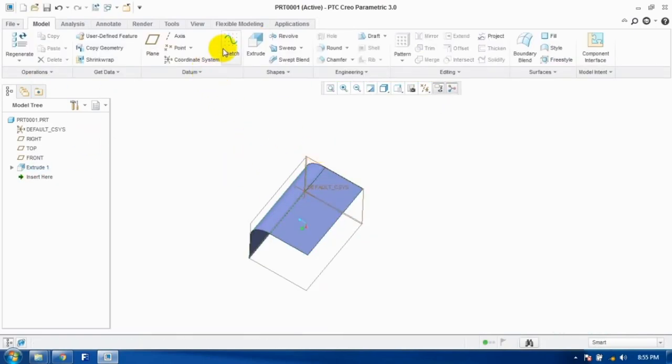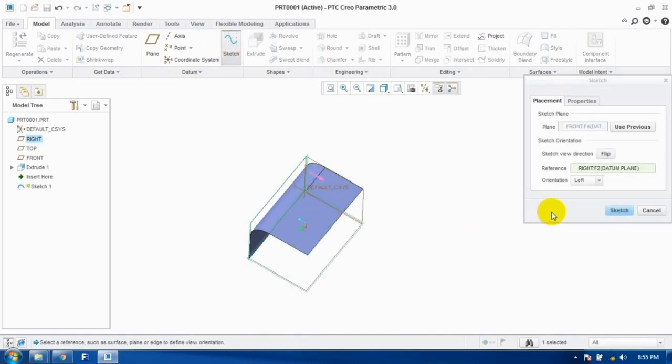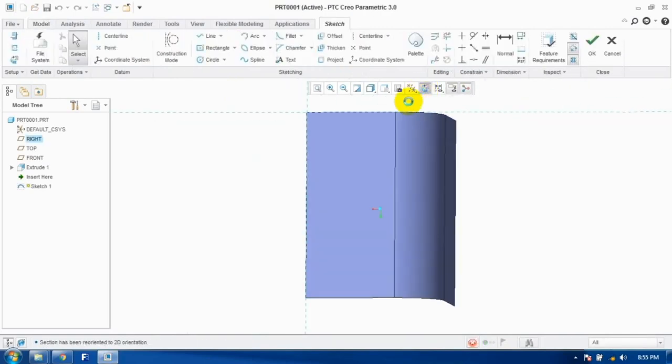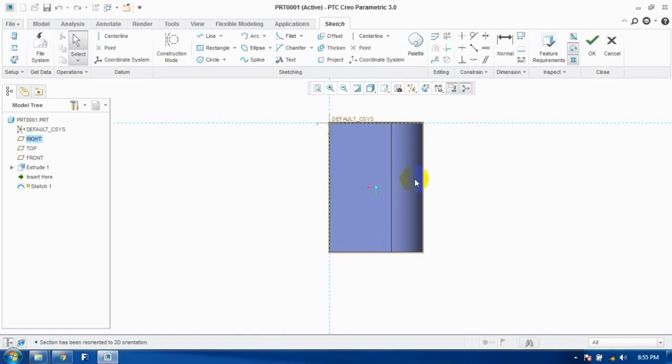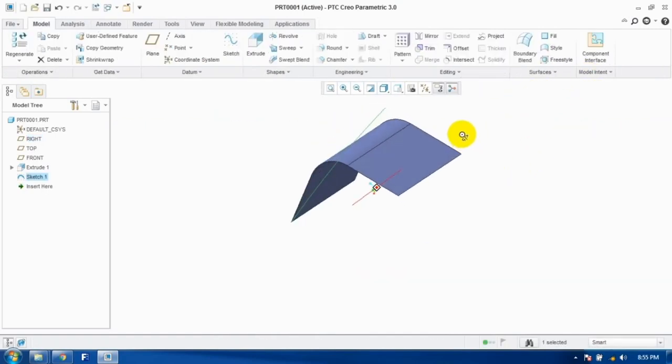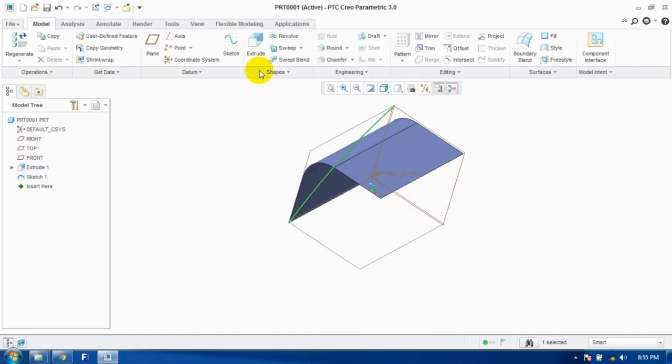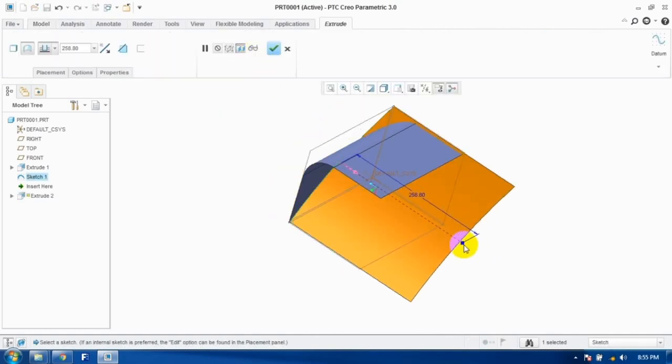So I need to create one more surface. If you want to create the same shape, we can create the same shape. But I don't want to create the same shape. So instead of creating a curve like this, I'm going to create a curve from here to here. Confirm it and develop this one. I'm going to extrude it also. This time, in this direction.